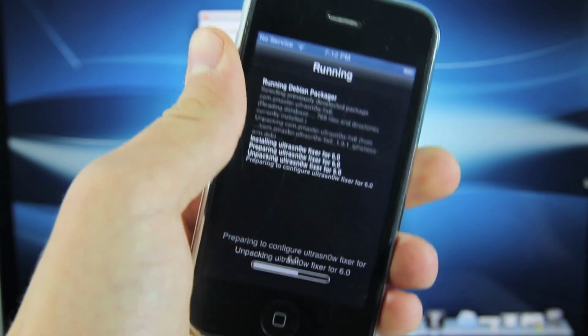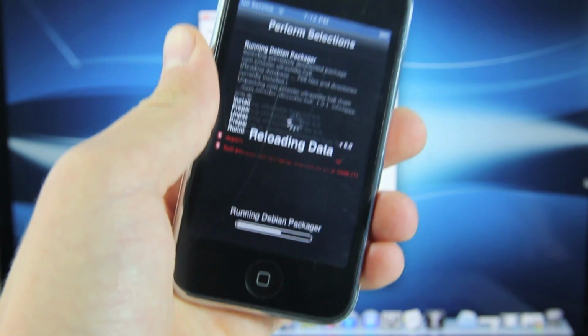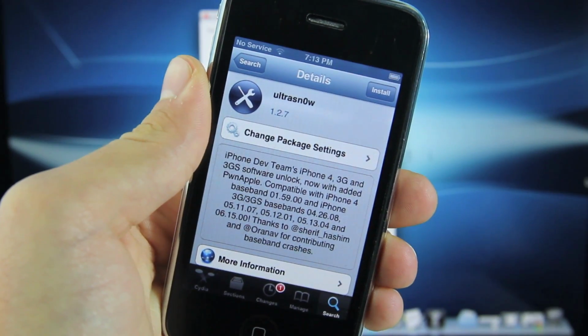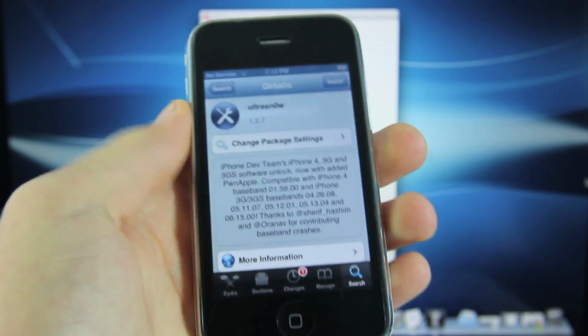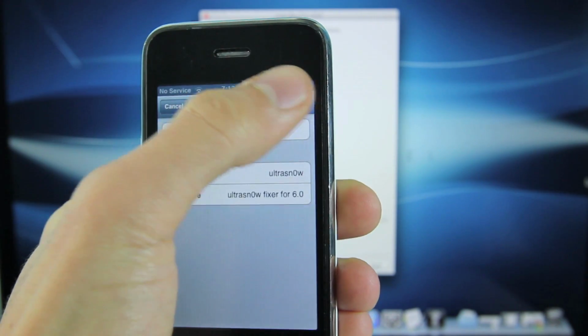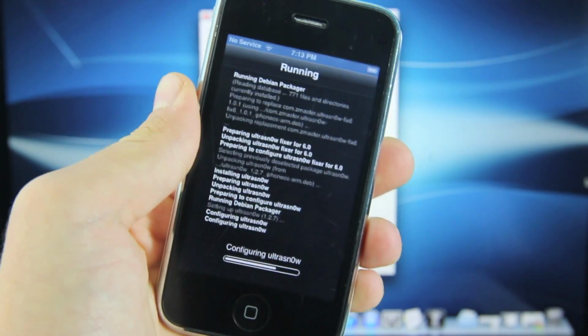So go ahead and confirm that, and it will return a couple errors. That's okay. You'll select Return to Cydia, and then you want to search for UltraSnow. Once you do find it, you also want to install it. Go ahead and confirm it. And once this is done, it'll ask you to respring.